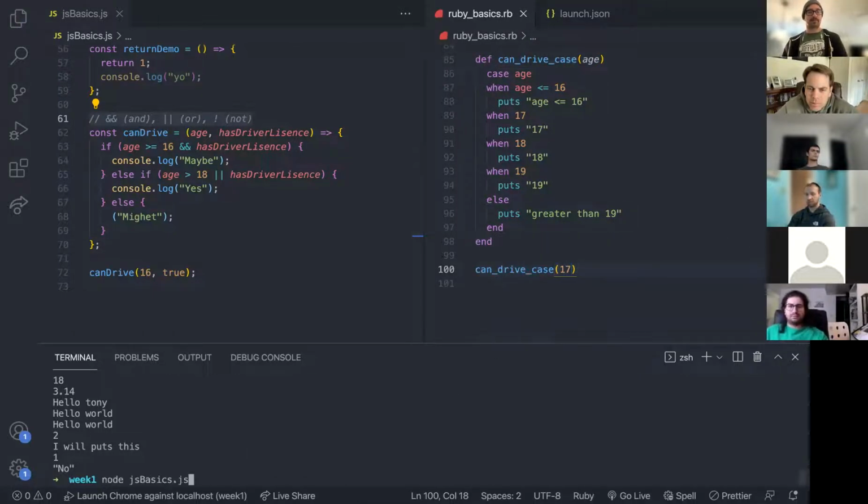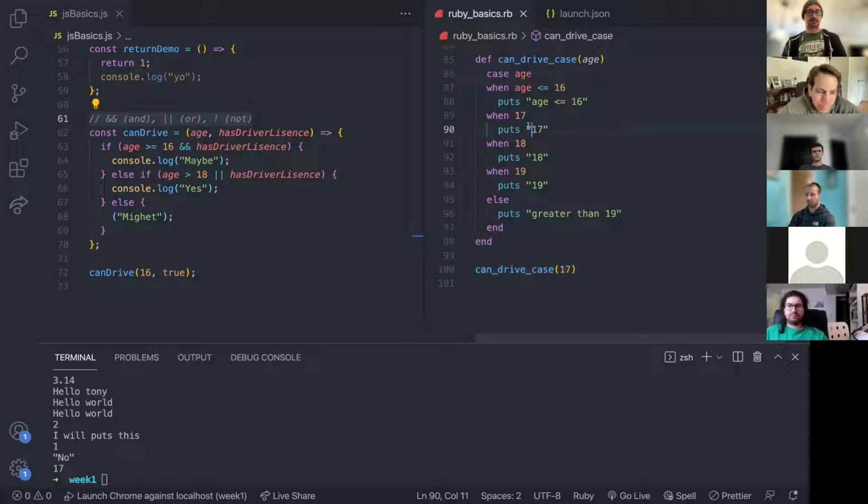Run that. See, I have 17 and we put no 17 here. Make it some more clear. We're logging just that 17 value.